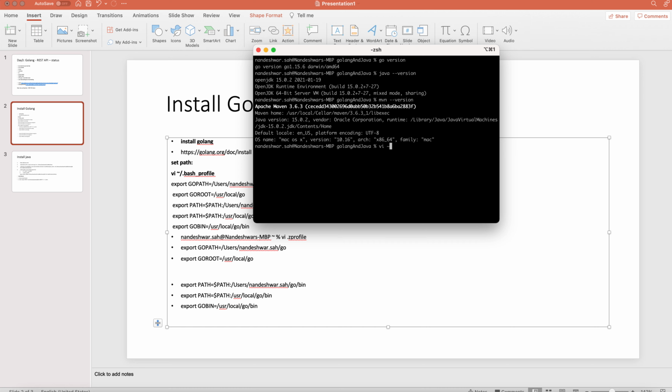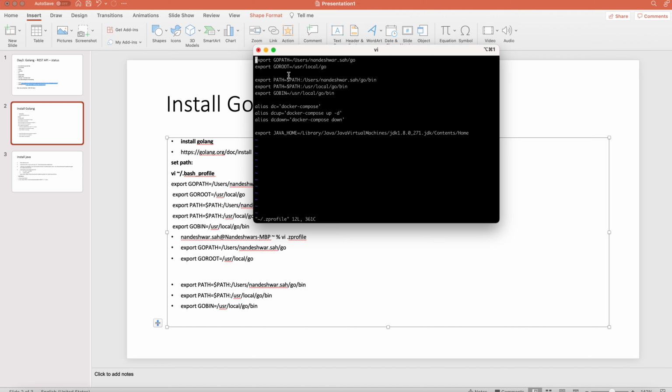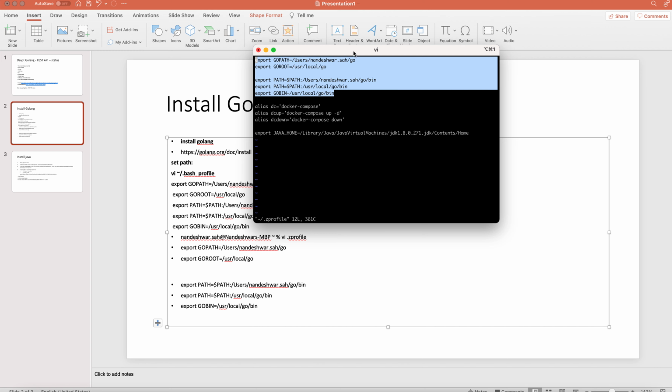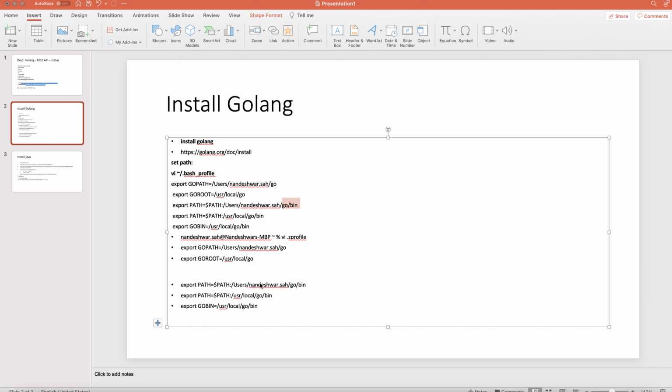If I go to my root, like the home, and open the zsh profile, you can see here I have set the path, GOPATH and GOROOT. Yeah, in this way. This screen I'm sharing may be very tiny for mobile users, but if you open it on a computer, then you can see it clearly. Okay, so that's how we install Golang and set the path.